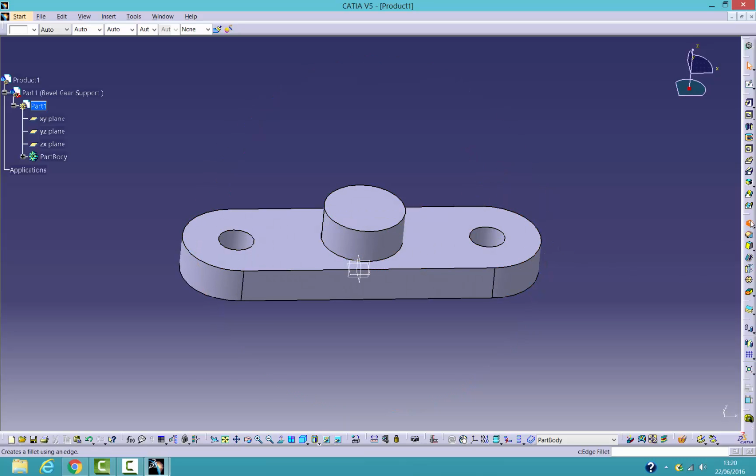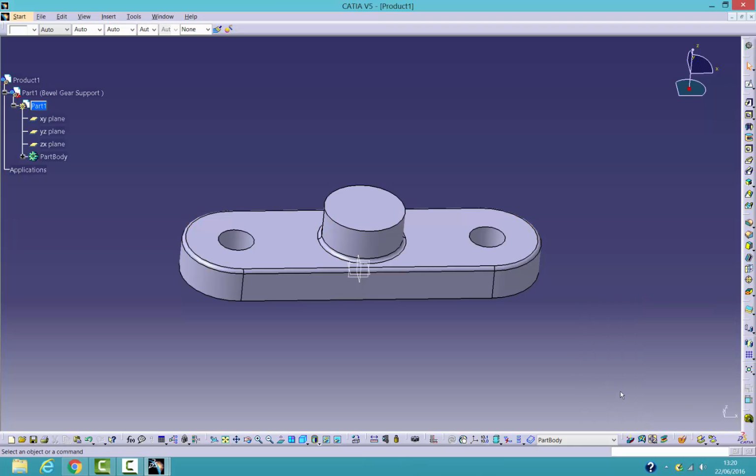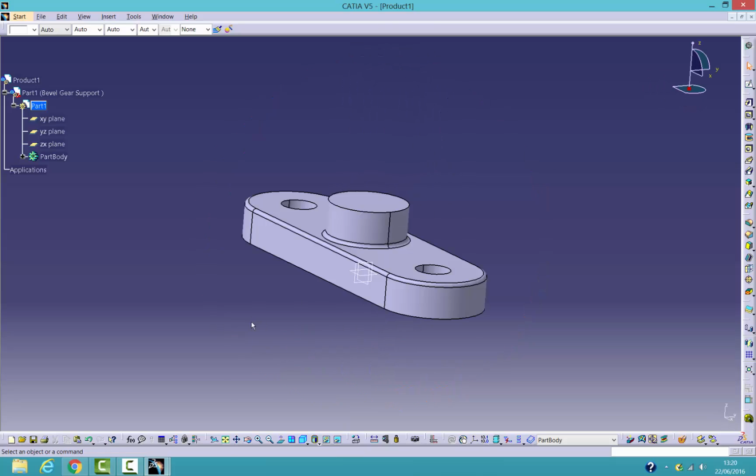We can go into edge fillet. We can select this corner here and all around here as well. And we're going to make that 2 mil. Click OK. And there we go. We have got smooth edges. It's just made them round.